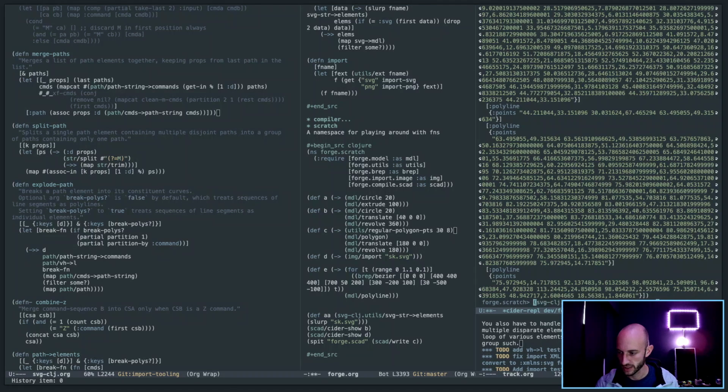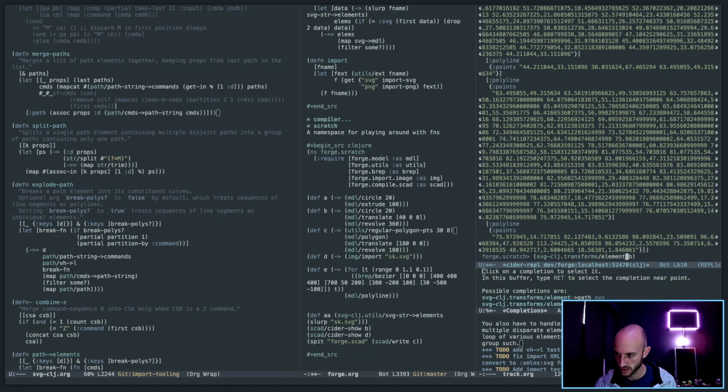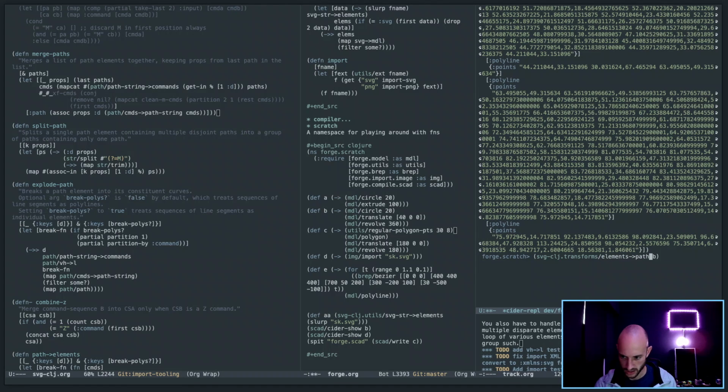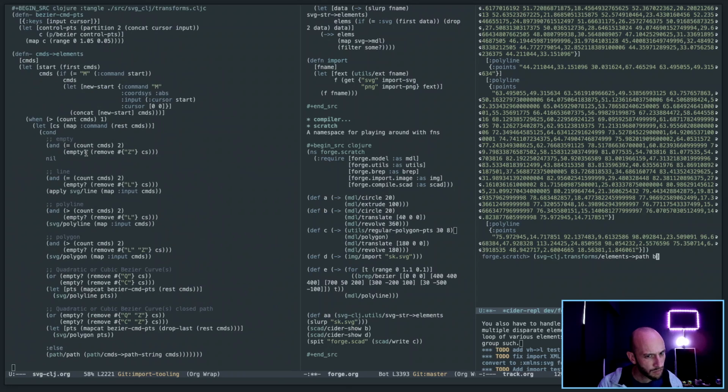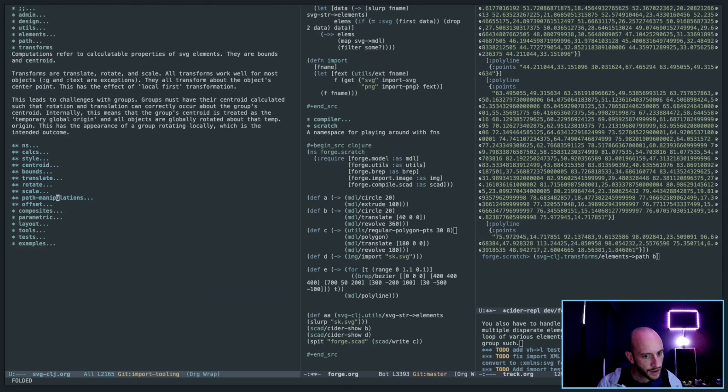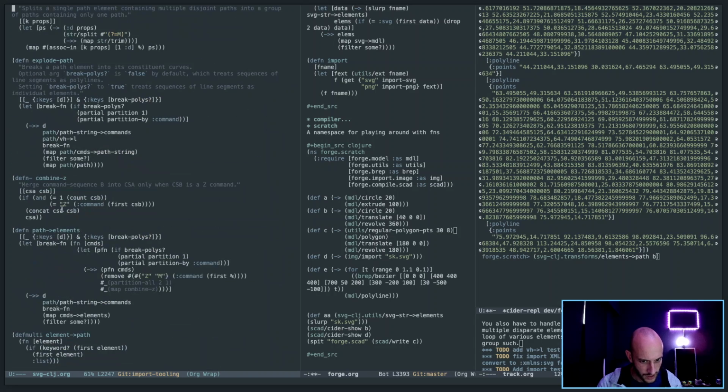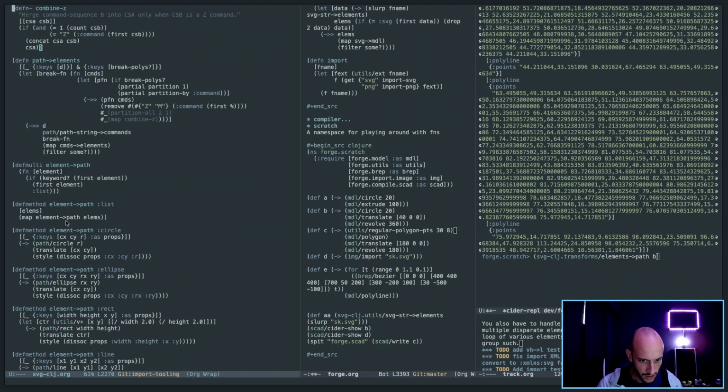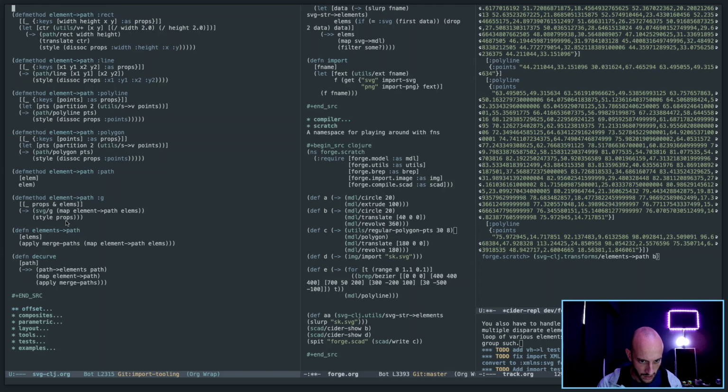Okay, so path to elements. Now what I want to do is immediately elements to path. Wait, why do I have that? Instead of just mapping. Oh, that's why. Apply merge paths, map element to path over elements. Oh, I see. That is not what I want.